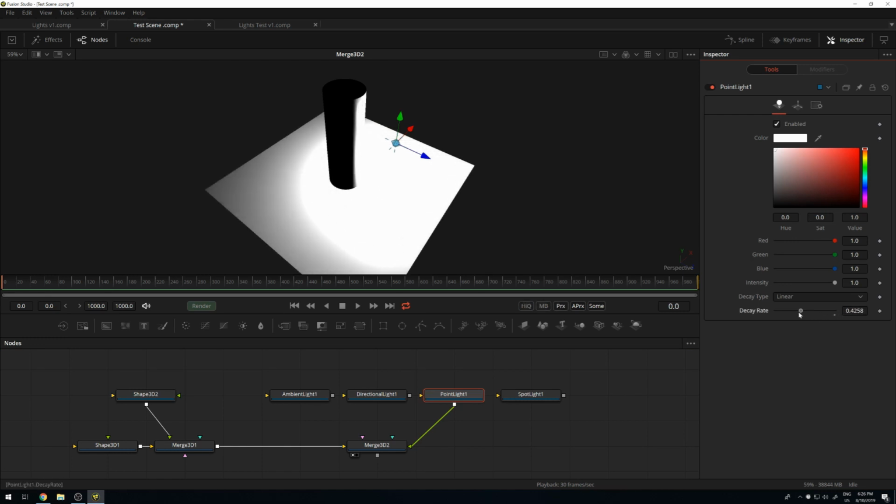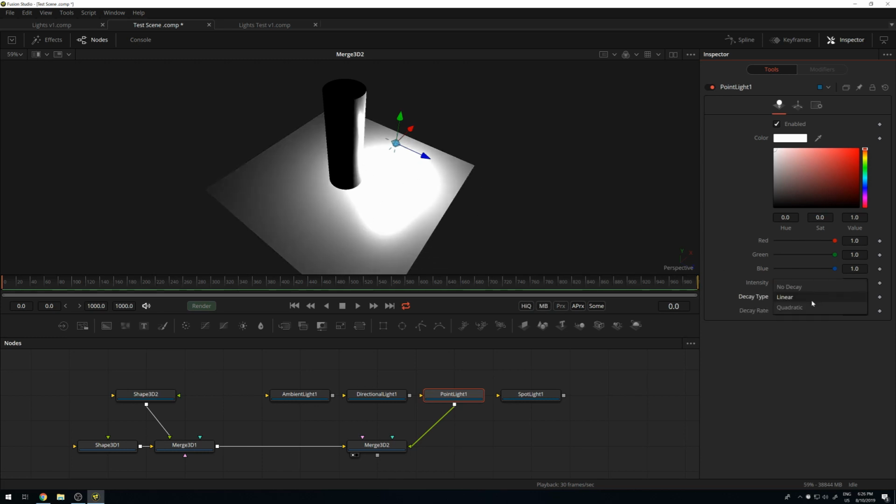If you want, you can give a linear decay and it's falling off. And then you can adjust the rate. With less rate, it's less falling off. With more, it's closer, and then quadratic, it's falling off even faster. And again, you can adjust this. So point light is local and shining in all directions. Directional light is not local, it doesn't matter where it is, but it's shining parallel into one direction.